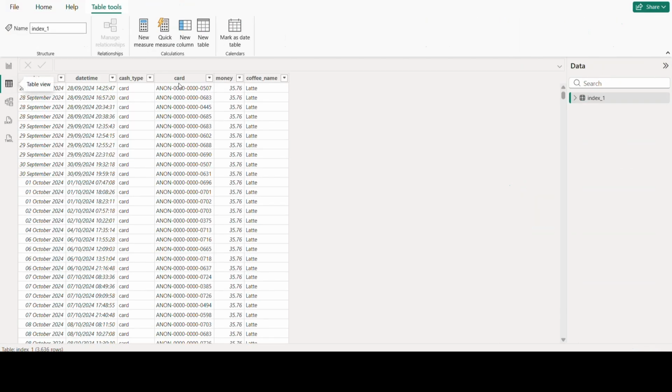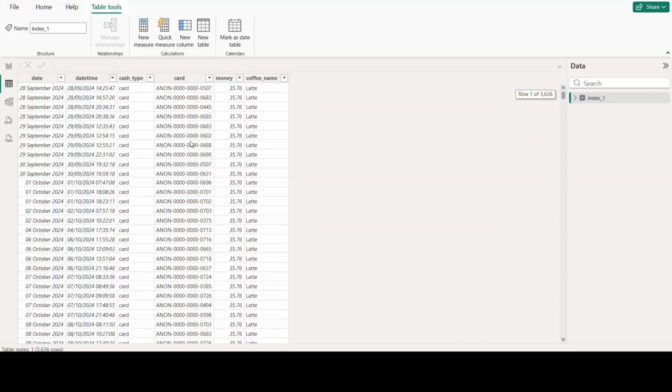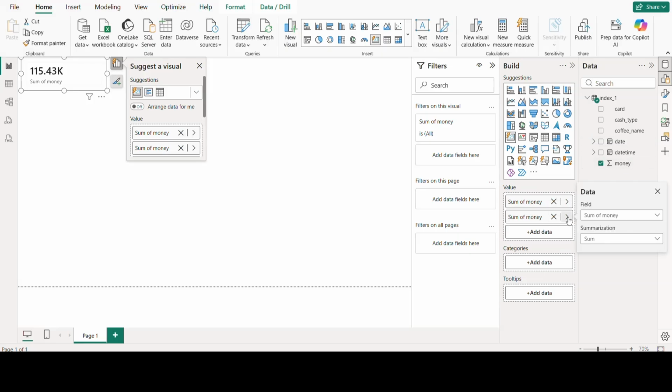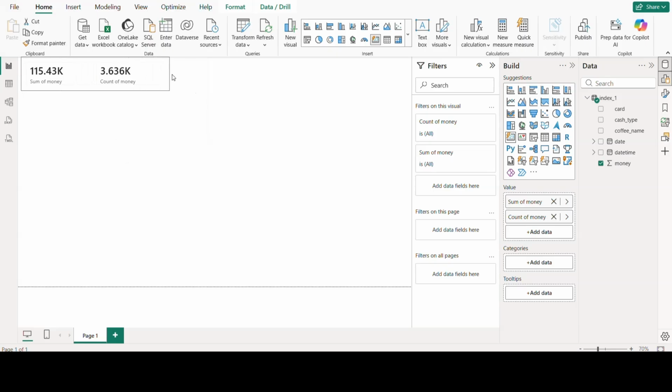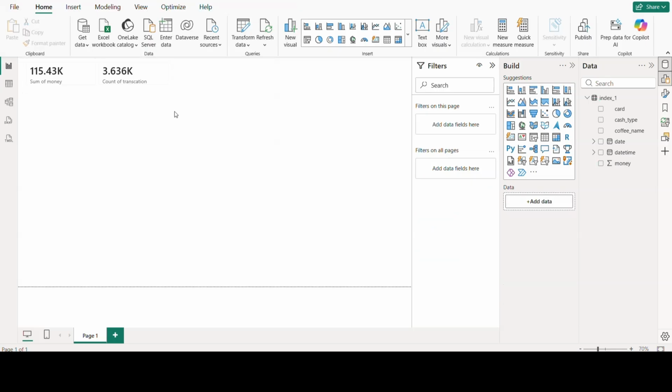Now, go back to the table view and see what else we can find. It seems like from this table, each row represents one transaction. We can use count to calculate the transactions of sales. We select money column again, but this time we will change it to count. 3,636 transactions. That can also be our main KPI. Cost is also important, but normally we won't show it directly.